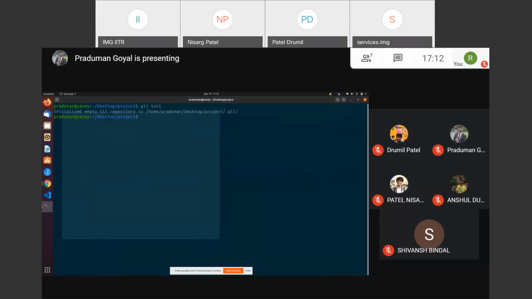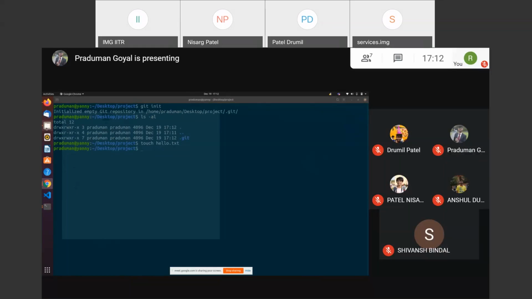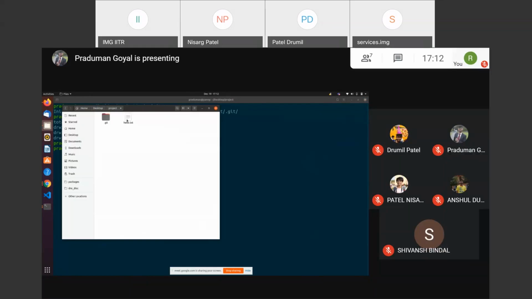Now what does it do? It makes a new folder, a .git folder. We will not go into this. It is just the folder the software uses to track all the files. Now let us say I added a simple text file. touch is just a command to make a text file. So here you can see the text file is created.